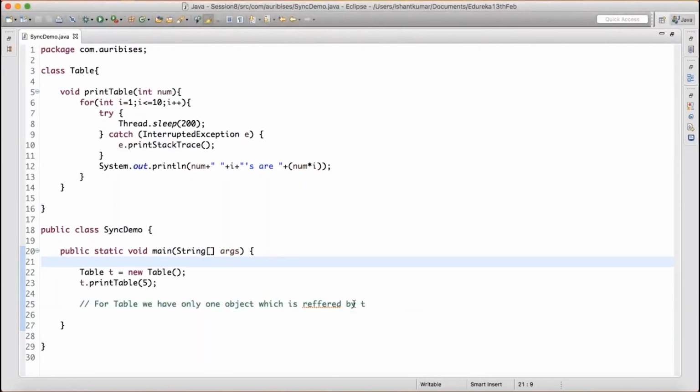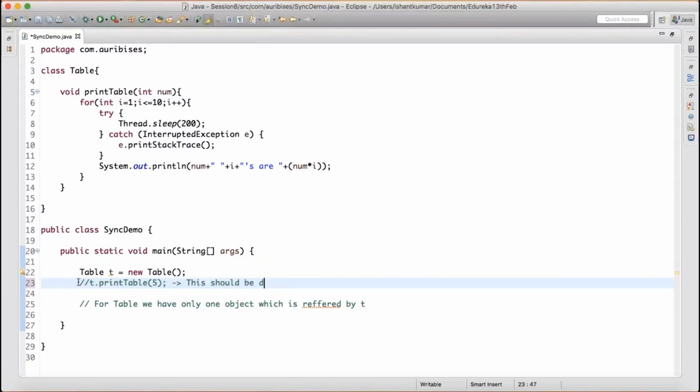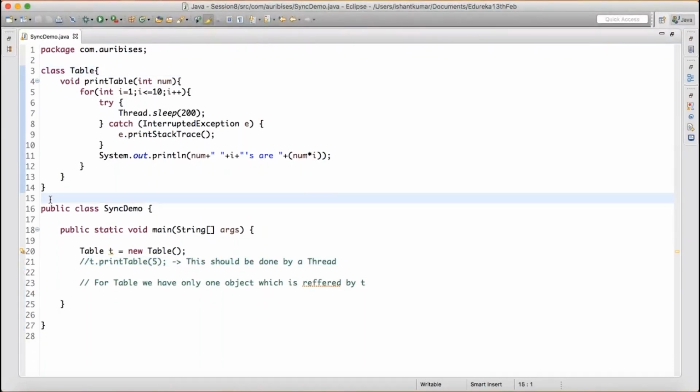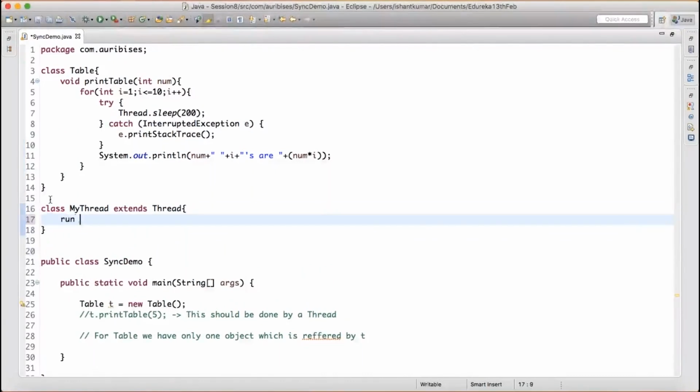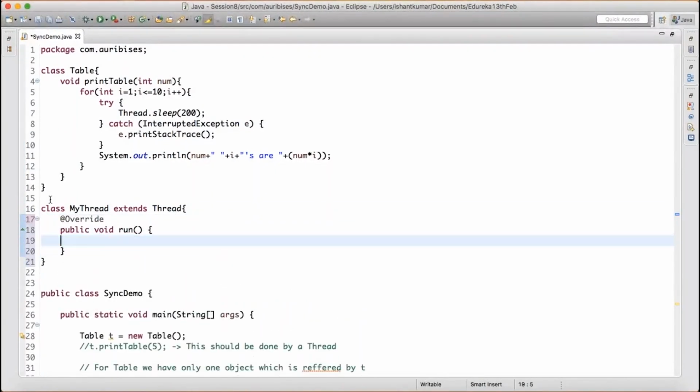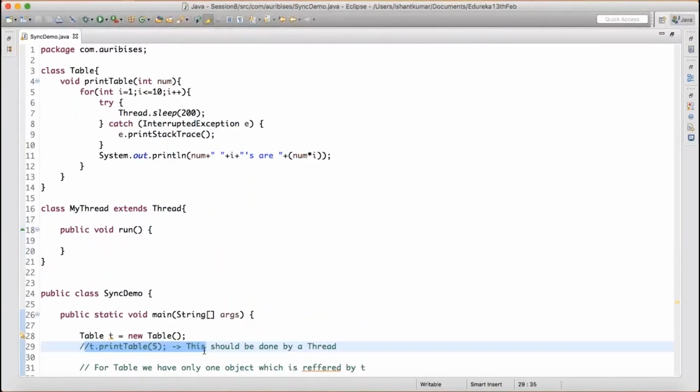So what we need to do next, I don't want printing of the table to be happening by the main method. I want this to be done by a thread. So printing of table, let us do it by thread. So in order to come up with the threading part, you just come down and you say a class. So let us say we got this guy as MyThread, which is going to extend Thread. So MyThread will be responsible to basically execute this guy, t.printTable. So I want this t.printTable to be executed by my thread.